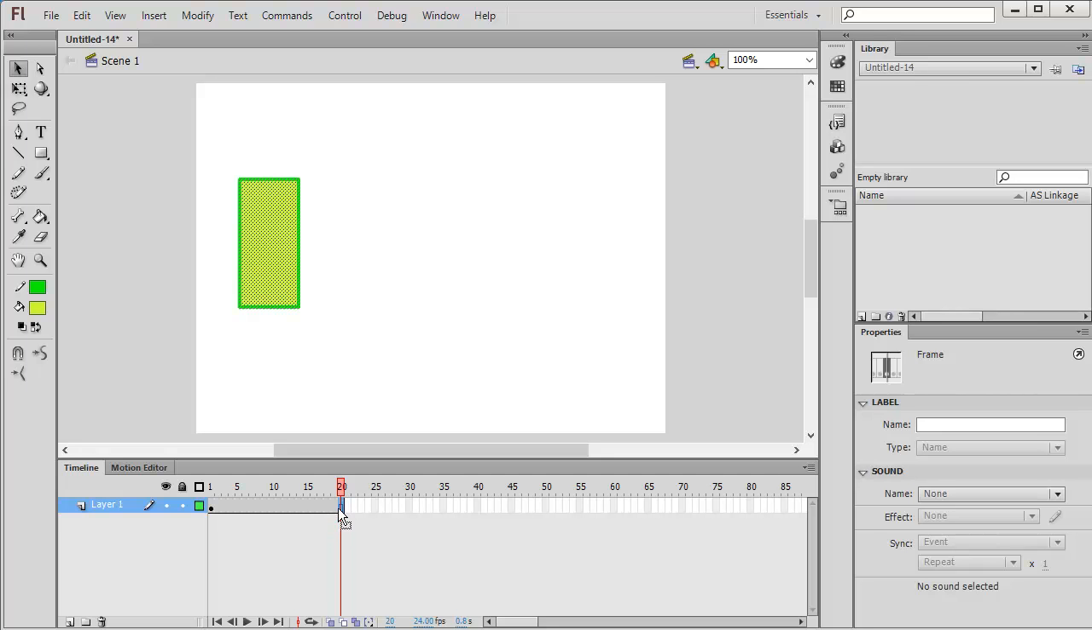In frame 20, I'm going to hit key F6, which will convert that frame to a keyframe. So the very first frame has a dot in it. It was a keyframe by default. I'm now in frame 20 and I've inserted a keyframe there. That allows me to move my rectangle or change its shape. So we typically use keyframes to mark where an object has changed shape, color, size, orientation, and so on.